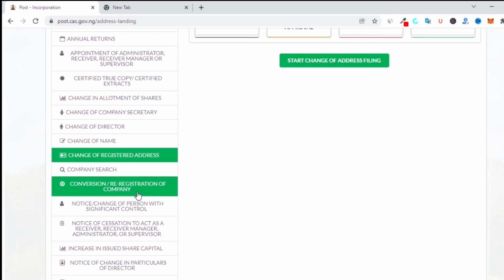Then for conversion and re-registration of companies, conversion and re-registration is always done if you want to change your company from limited to PLC. So even after you have filed your documentation with SEC and so on, you need to submit all this information at CAC so that they will change it from LTD to PLC.